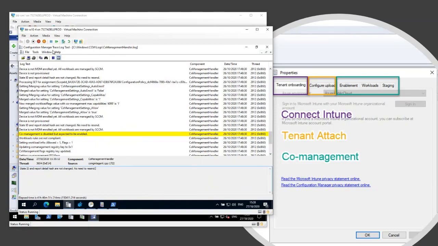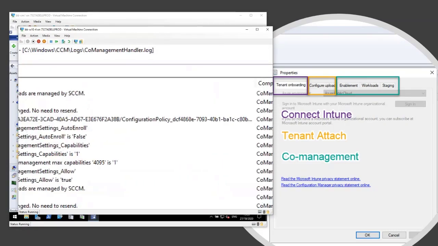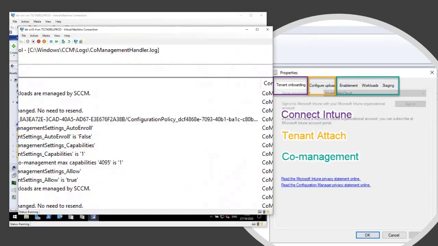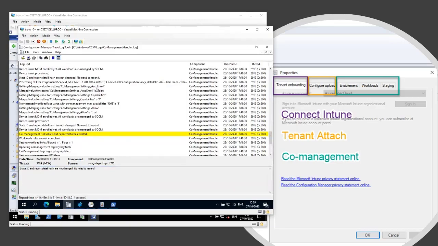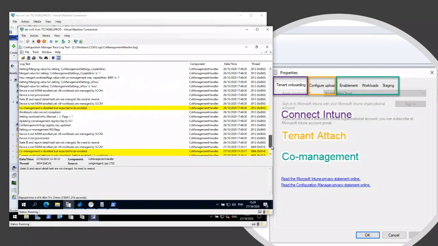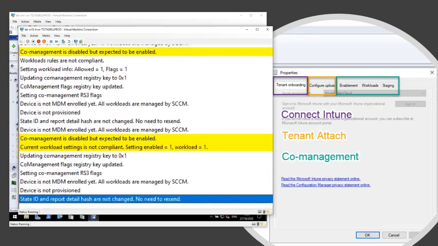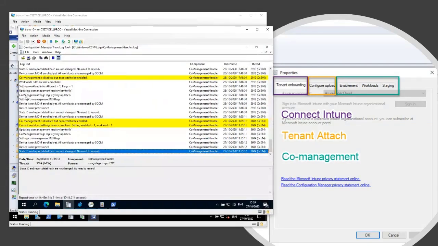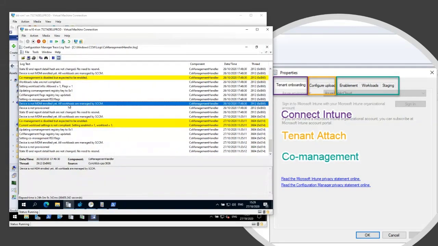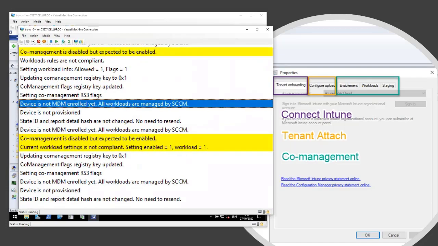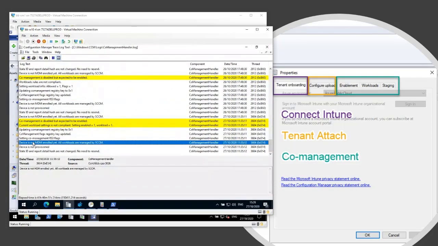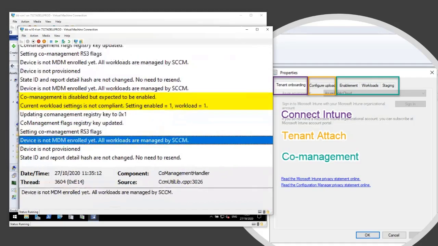If I open up the co-management handler.log file on the client, this is where all the good stuff happens. In here, you'll see whether the device enrolls into Intune or not. You'll see any of the workload moves happening in this log file. So this is certainly one to add to your favorites. If I look in this log file now, we can see that the device is not NVM enrolled yet.